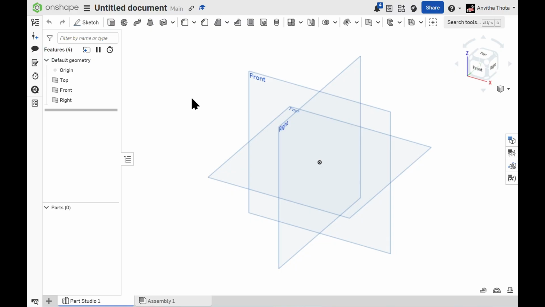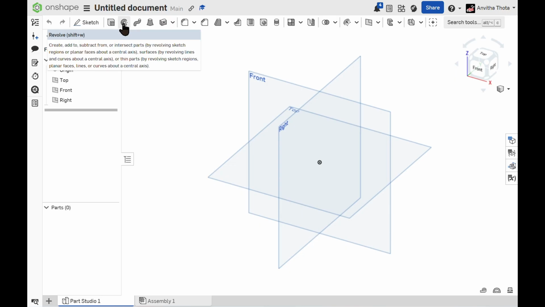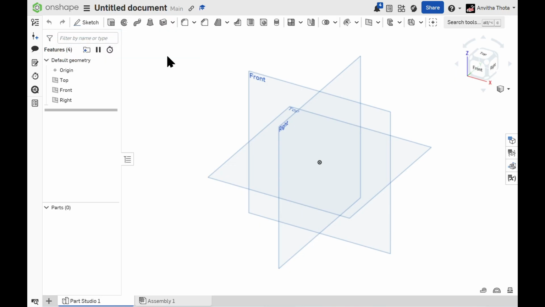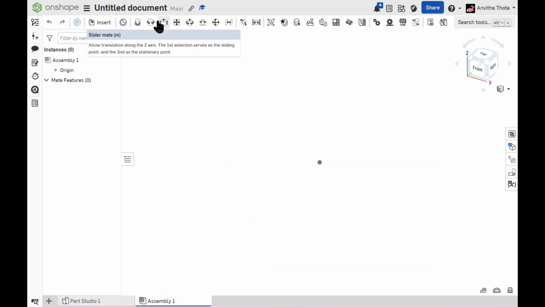Some of the most important tools you'll use are sketch tools, which allow you to draw shapes, like lines, rectangles, circles, and even more complex shapes too. These sketches are the foundations of your designs. Then there are also tools like extrude and revolve, which turn those 2D sketches into 3D objects. Finally, we have mates. Mates allow you to connect parts together and simulate how they move in real life. If this seems like a lot right now, don't worry. In the next videos, we'll go step by step through each of these tools and show you exactly how to use them.